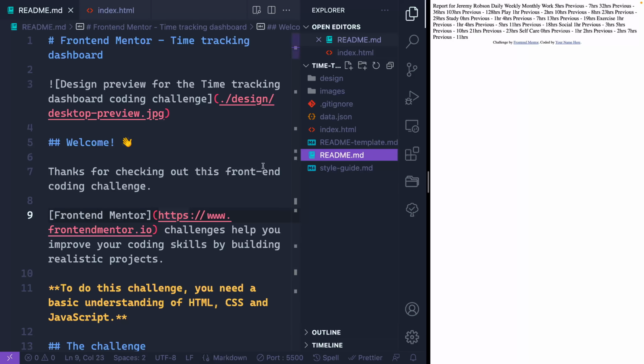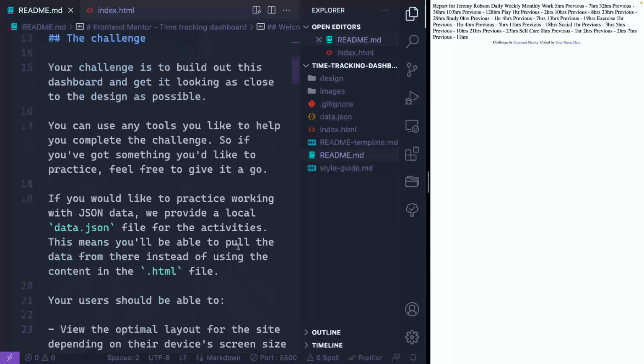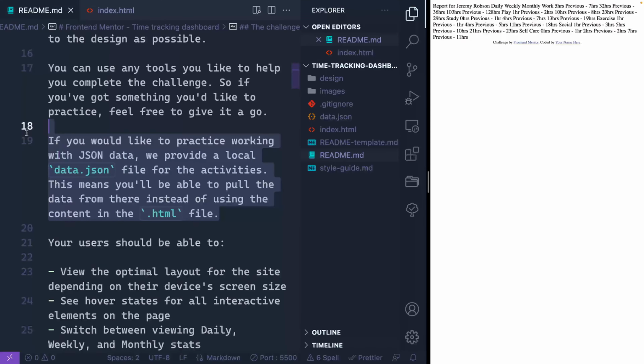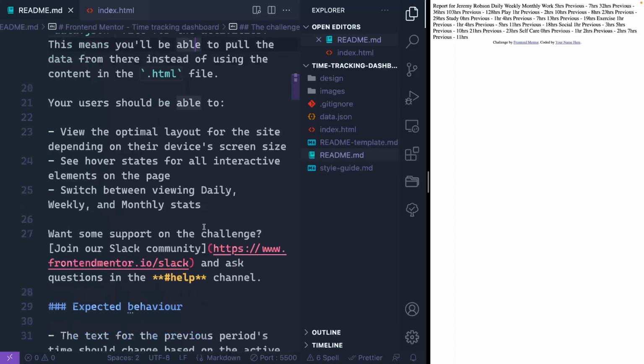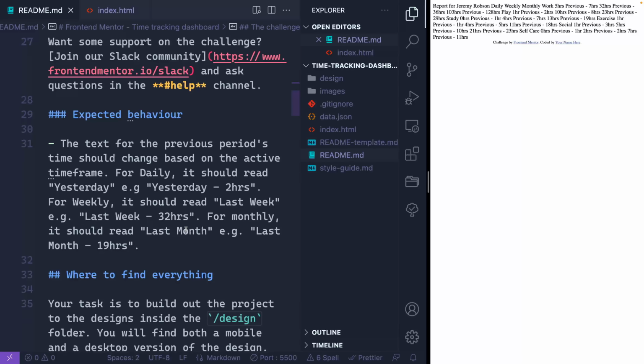So let me pull up this README again. And it looks like you can either load the JSON data or you can just do it using the stuff in the HTML. Let me quickly read through this, and that way you don't have to watch me read this, and I'll be right back with you.